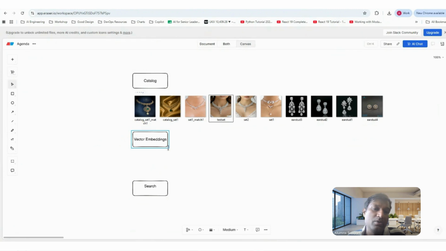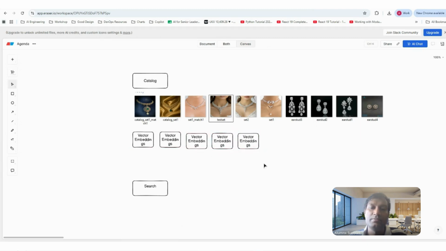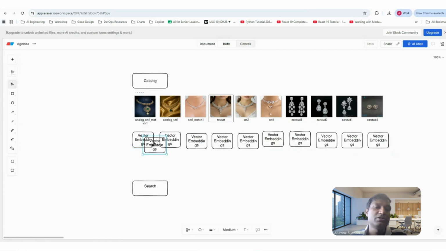Now I have one image embedding for each one, correct? So for this one, and for this one, for this one, and so on. So I take embeddings for all of these and keep them in my vector database. The concept that plays out here is I don't store them in a traditional database. I store them in a vector database.